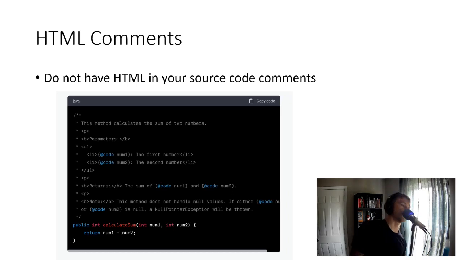HTML comments, simply put, do not have HTML in your source code comments. Sorry. So you see here, this is kind of like a documentation or clarification comment, explaining what calculate sum is going to do, but it's within the context of HTML. So think about the use case for this calculate sum.